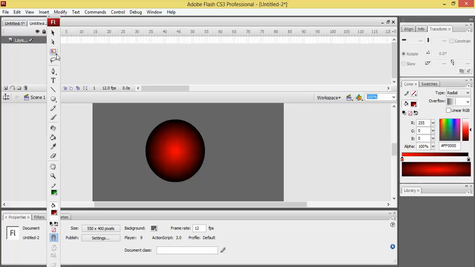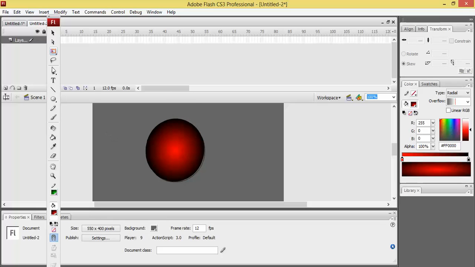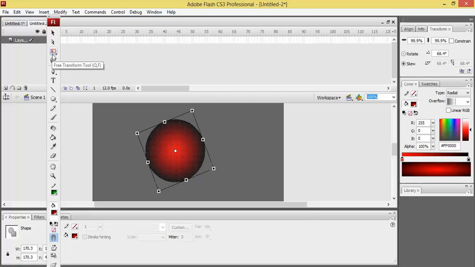Whenever you click this free transform tool, whenever I select that object, I'll be free to transform. That is, I can rotate and I can skew it however I want. Suppose if I want to rotate like this, I can just rotate like that. And if I want to skew that, see, I am able to skew like this. So that is about the free transform tool.